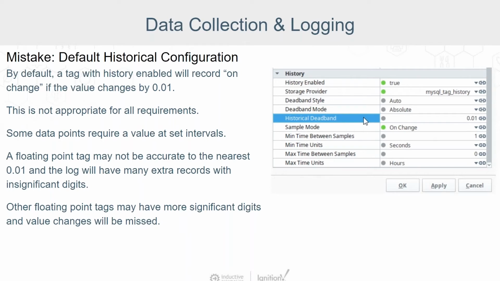The next mistake is using the default historical configuration for all tags. By default, a tag with history enabled will record on change if the value changes by 1/100th. Now this gets a little more complicated in analog mode, but when thinking about capturing value changes, just start by considering the significant digits for your data points.